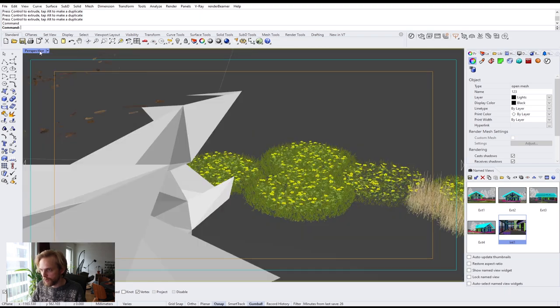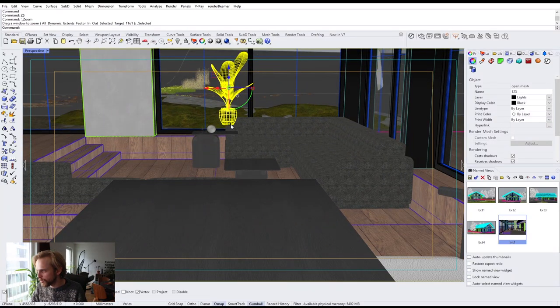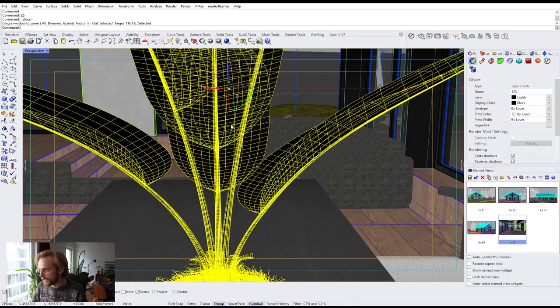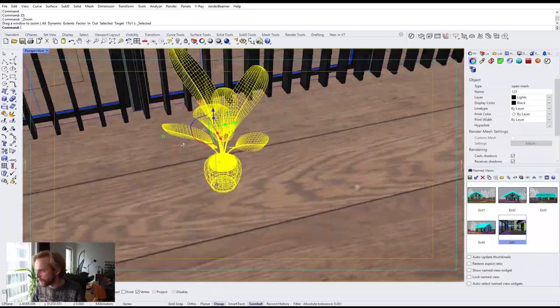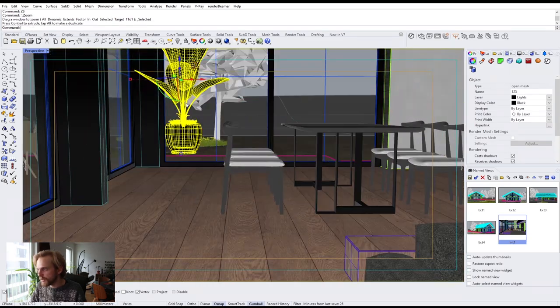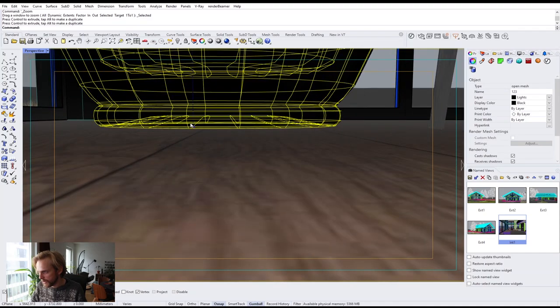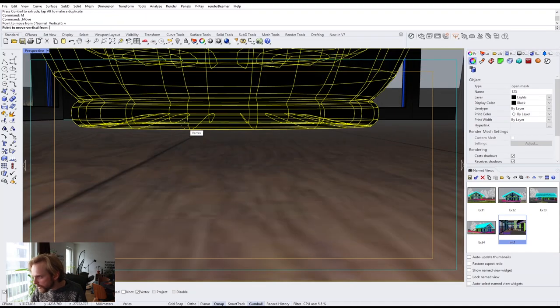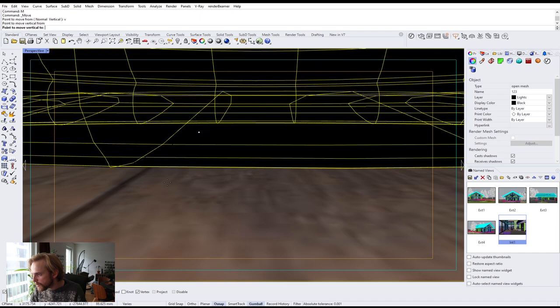In perspective view, I will zoom selected, ZS, to it again. No, it's such a cute one. Okay, so let's do 10 times bigger. Yeah, that's much better. 10 times bigger plant. That's good. And now I'll just position it. It's going to be on the ground, right? I'll just move it vertically. Enter V, enter, from this vertex.